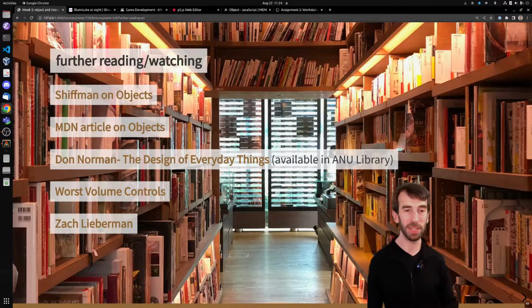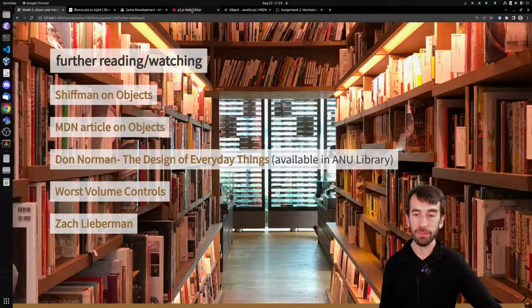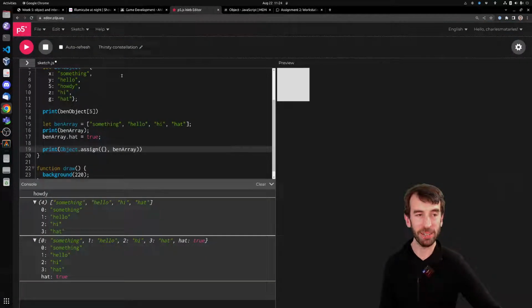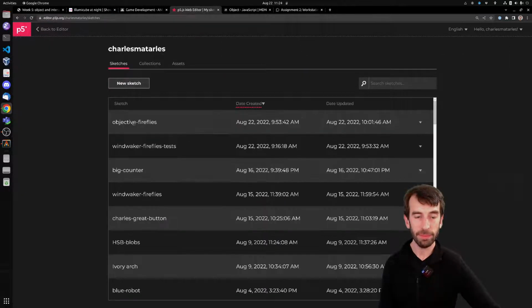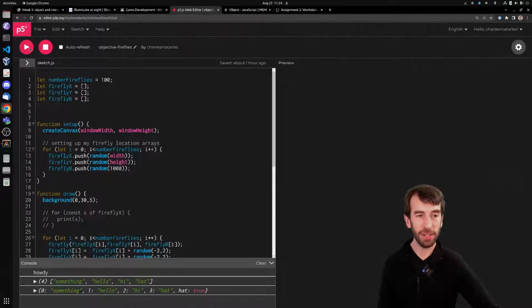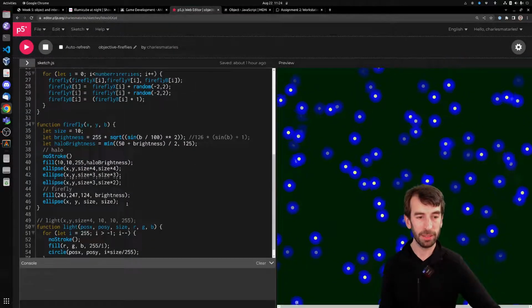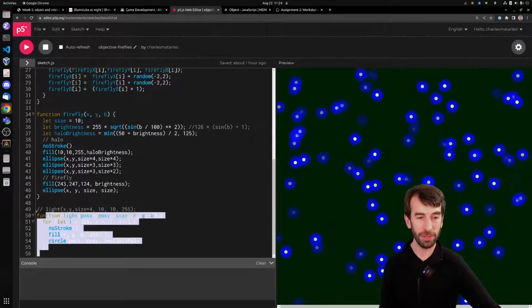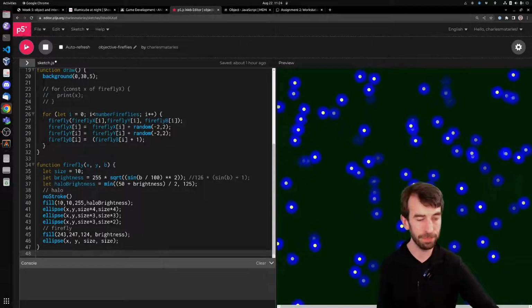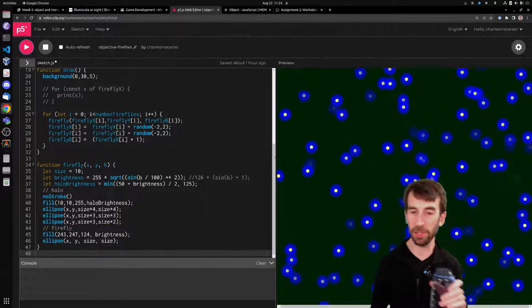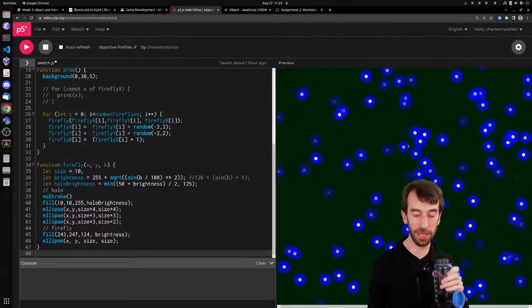I'm going to do some work with objects in P5 with my fireflies. Where are my fireflies? We're going to have object fireflies. So here's where the fireflies ended up last week. Here's where we were up to. They're really cool, but they're not interactive and they don't have objects. So I'm going to change those two things today.